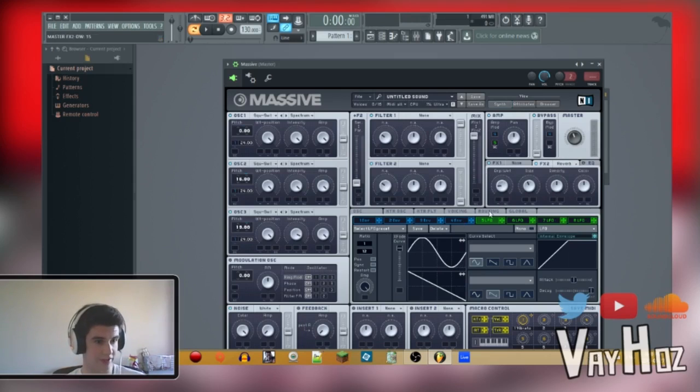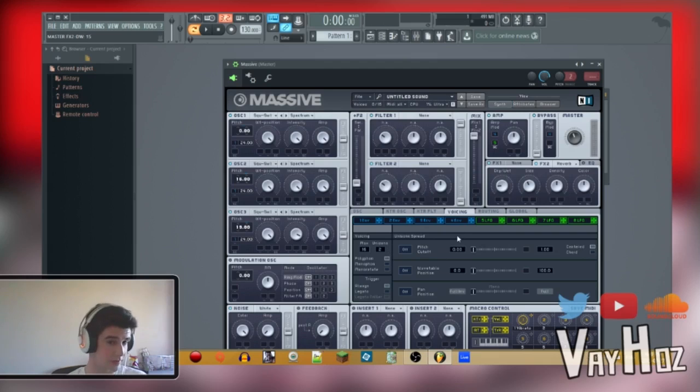You can add reverb once again, and if you want to add unison, that's up to you. Definitely do some panning though, because that's a really cool effect. So yeah, that's it for that riser.